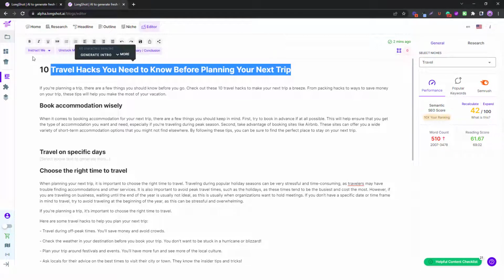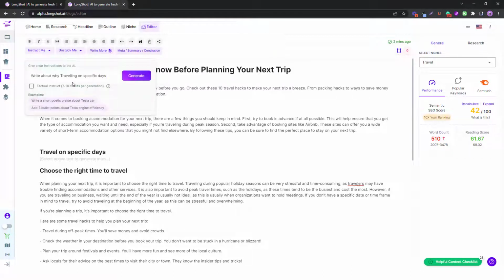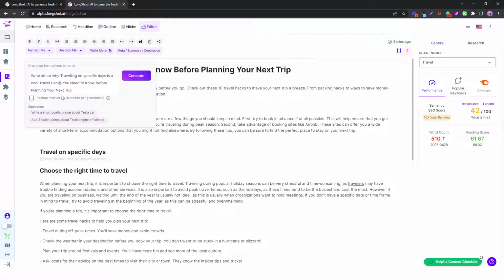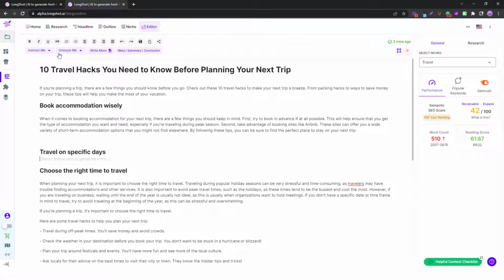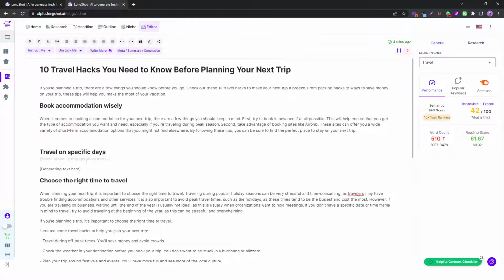Okay, let me just copy this bit. Why traveling on specific days is a cool travel hack you need to know before planning. I mean, just out of the blue, let's see what the AI writes about that. Click on generate.